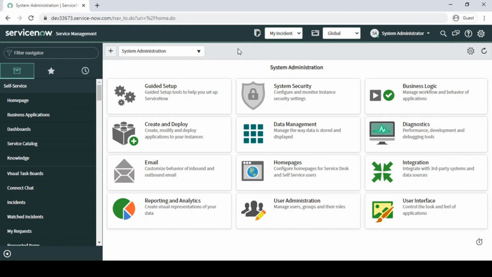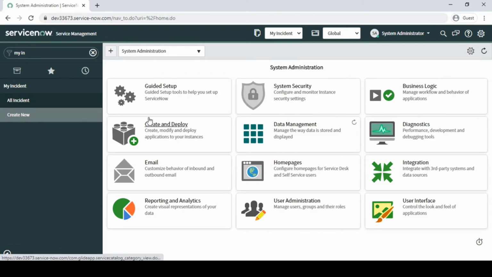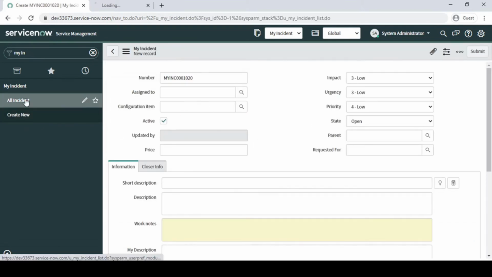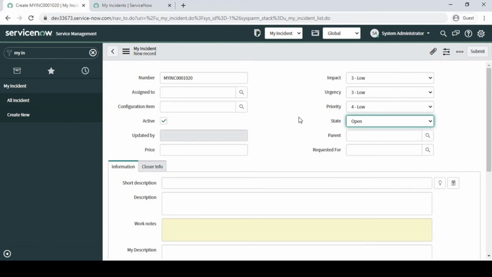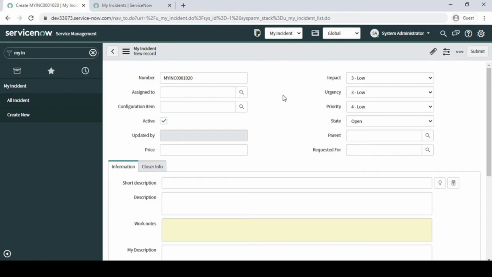Just think, in the previous video we created one table called my incident, and from my incident we designed one form. Let me navigate to it. This is the form which we have created. But if we go and modify it, it will affect everyone. This is a static form for everybody who logs in and accesses this incident form.